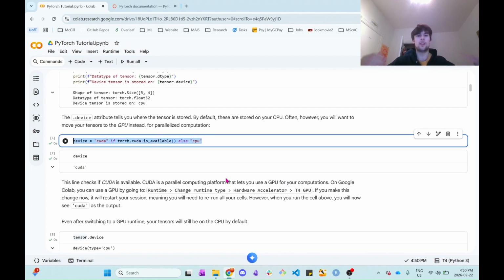I recommend putting it in your code. Basically, it allows for your code to be device agnostic. So this is going to check if CUDA is available, and then depending on whether it is, it'll either set it to CUDA or CPU. So this means basically your code will run regardless of whether you're on CPU or GPU.